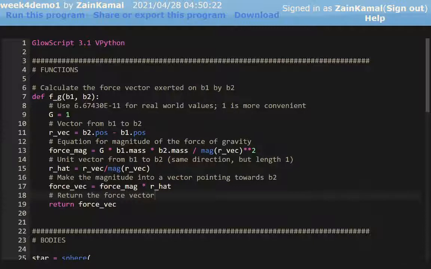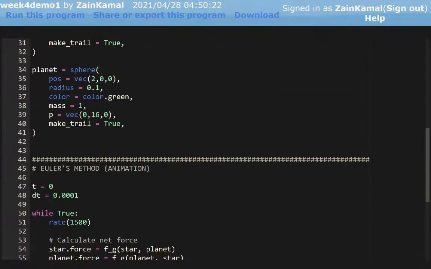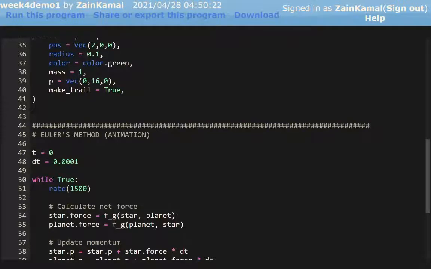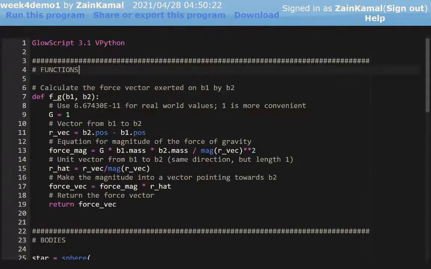Now that we've jumped over to our code, you can see how, again, these hash marks just indicate a comment. Anything that comes after a hash mark, the computer isn't going to read at all. It's only readable by humans. For the 3 sections, I split out functions, bodies, and Euler's method. We can see that denoted here too. This is how we transfer a skeleton of our program into actual code.